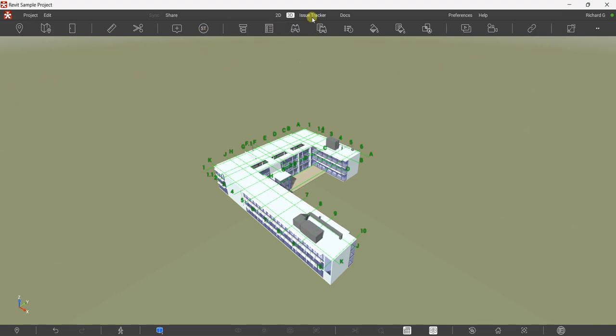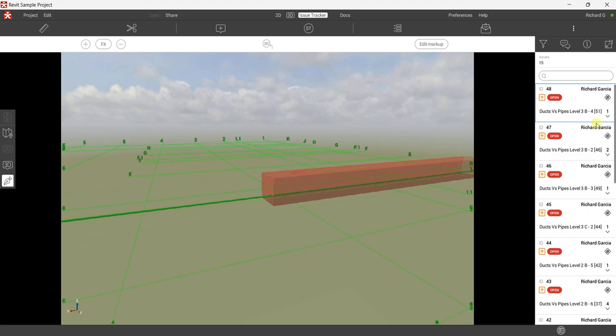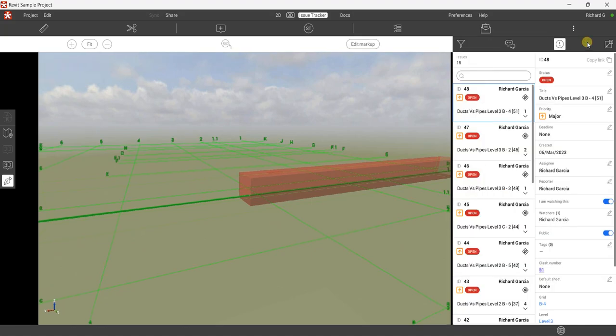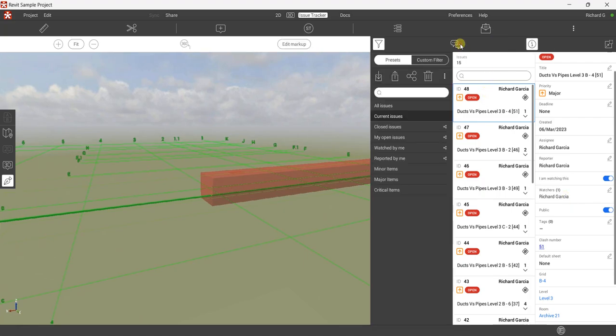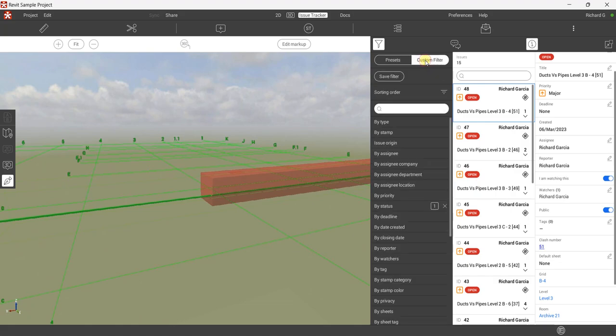This is useful because if you go to your issue tracker and then if you check your information or info button there, you can specify, where's my filter? Sorry, it should be on the filter. So you go to filter, custom, and then you can filter it by stamp. All right, so how to do that?